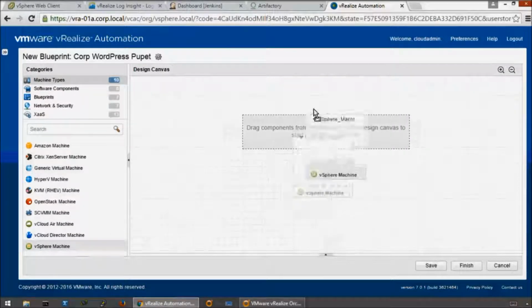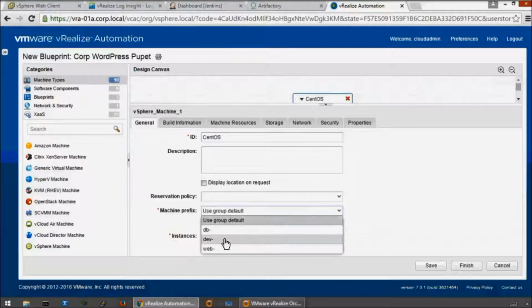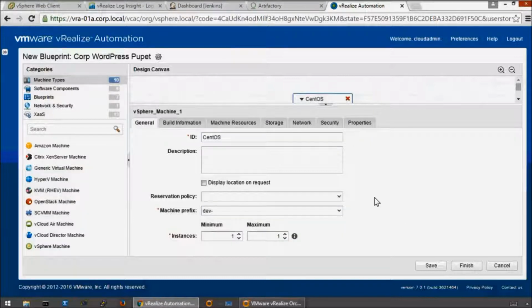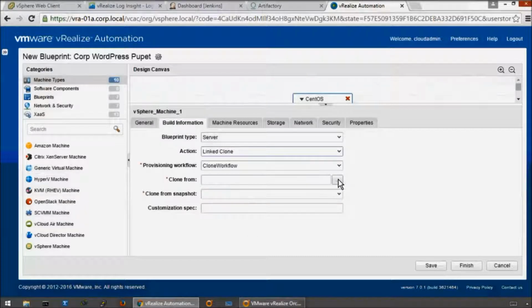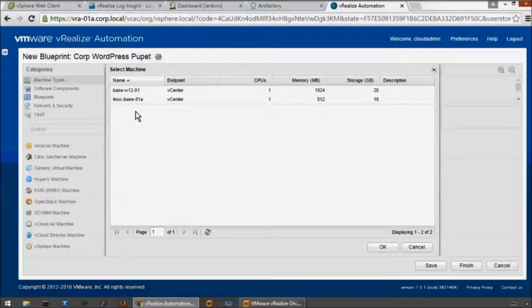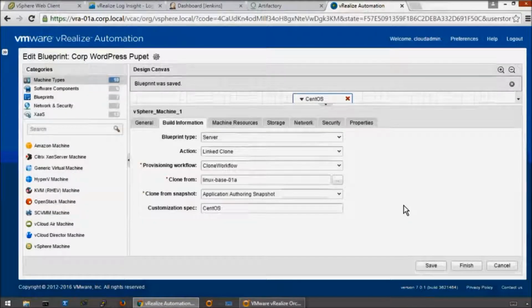First, add a new virtual machine. I will call this simple CentOS. I will change the machine prefix to dev. On the Build Information tab, blueprint type is server, action is a linked clone, clone image is Linux base 01A, clone from snapshot is application authoring snap, and answer file is CentOS.